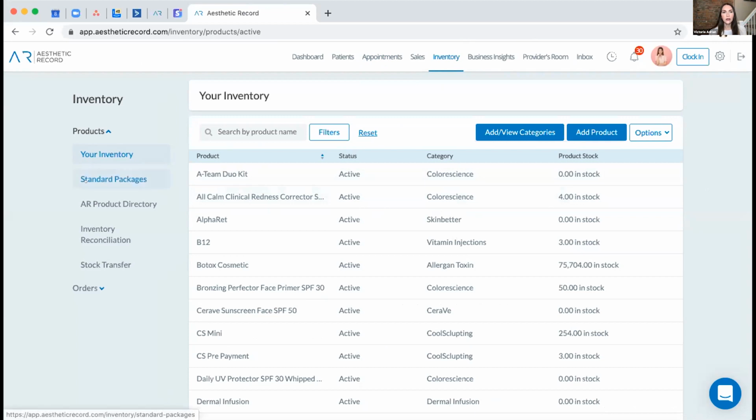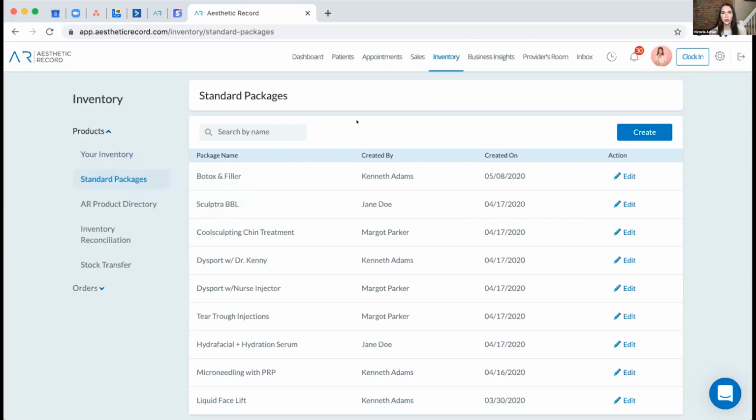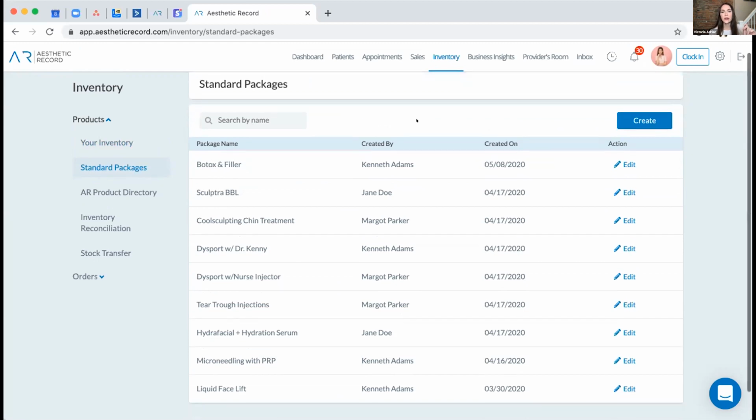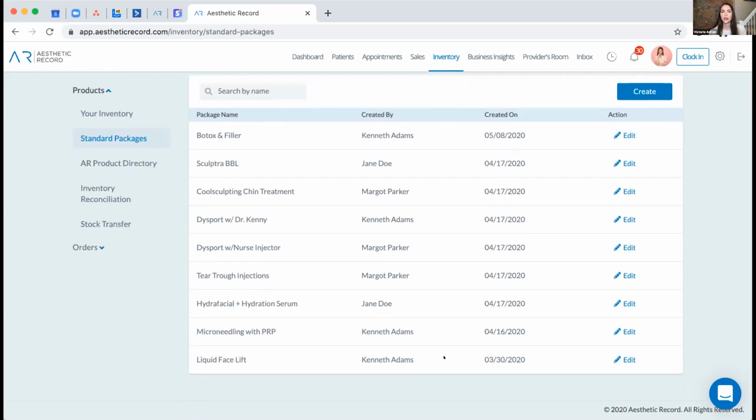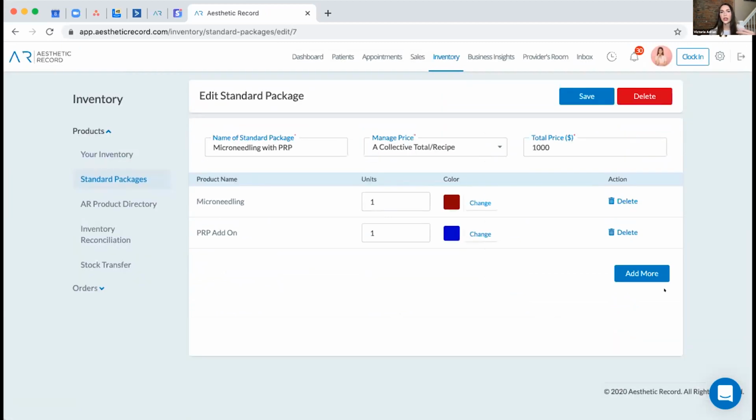We've added in inventory variation. This is something that's fairly new to the system, and we'll have a little bit more of a webinar coming out to talk about this in detail. But if you think about any recipes that you potentially have, like a vampire facial or microneedling with PRP, or even a liquid facelift, those would all be considered recipes. And so you can come into your inventory variations section and create those.